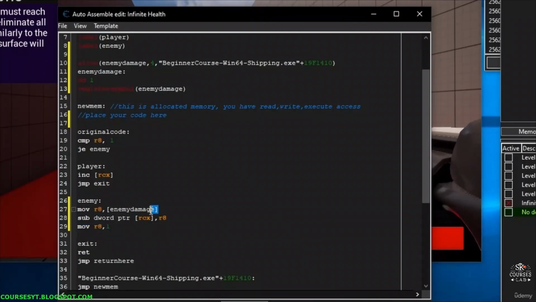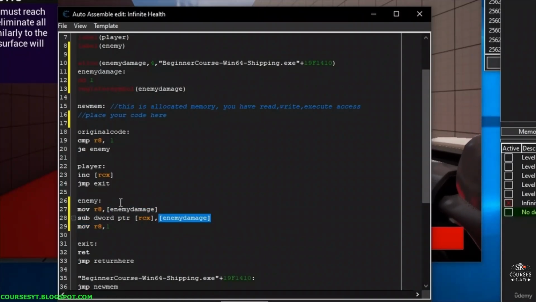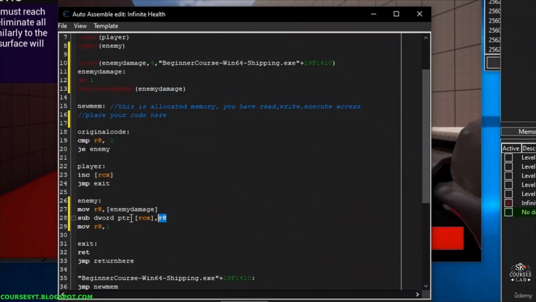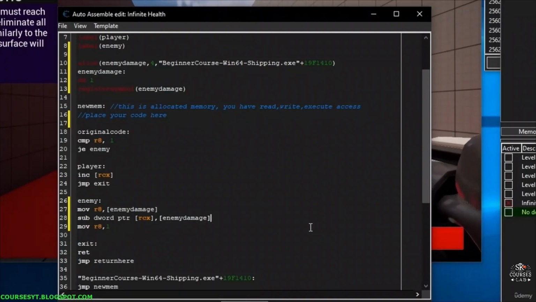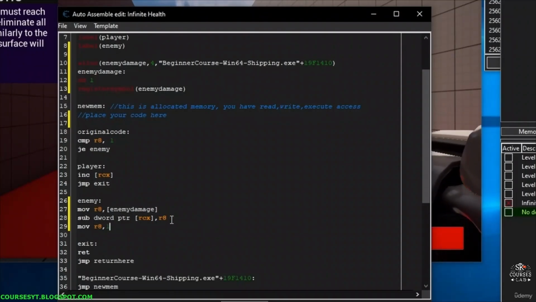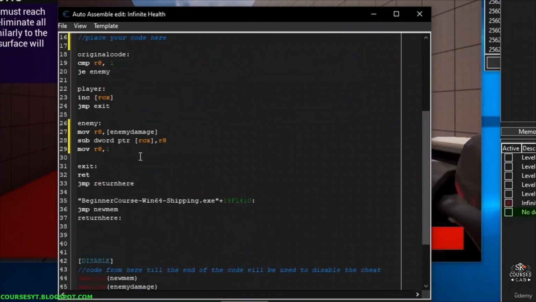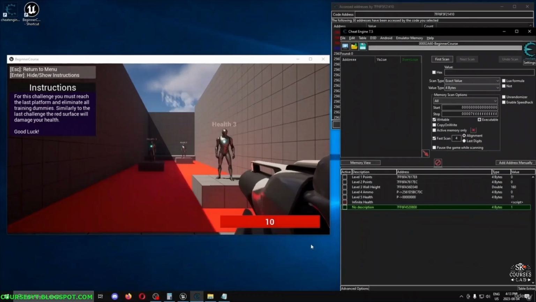Now, if you try directly using enemy damage instead of passing through R8, this won't work because the sub instruction does not allow you to put an address directly on the right side. So for this reason, we have to use R8, but otherwise it would make sense to directly place it like this. This is just syntax; assembly code doesn't allow us to do this. So for now, let's use the register. Now that we have it, we can press OK and see how this works.